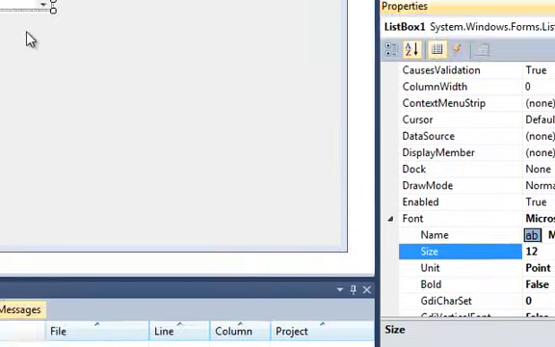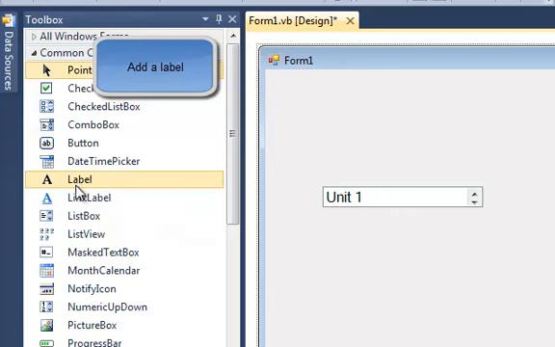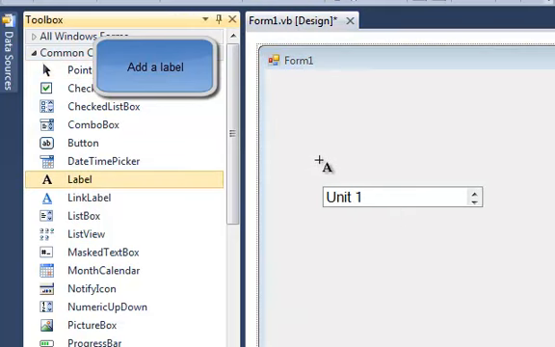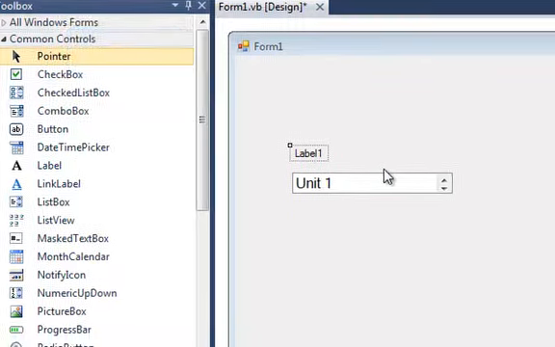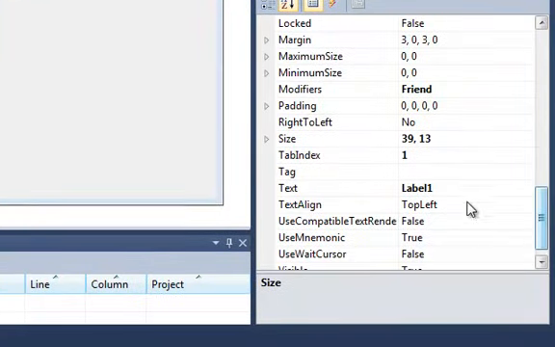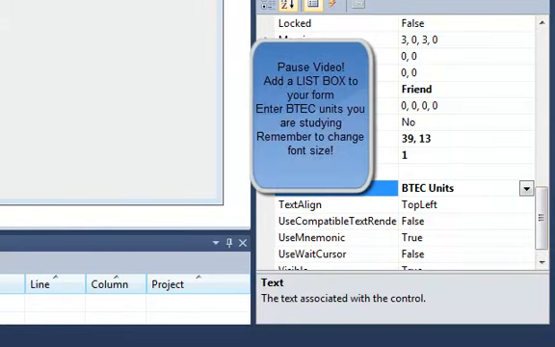And now I've got a drop down list which is going to be the unit someone selects. Let's just put a label on top to make it a bit neater. Could be text, so let's call that BTEC units. Okay, so I've got BTEC units is the units we're going to select.